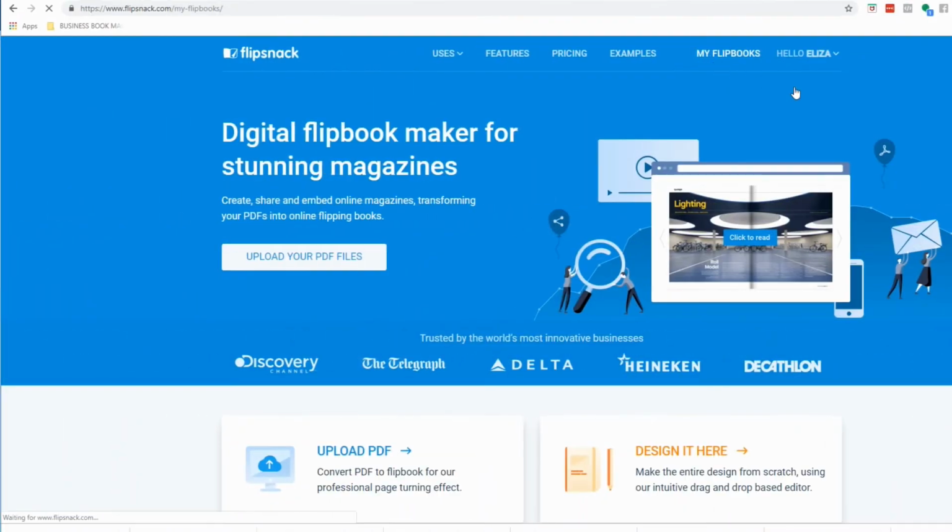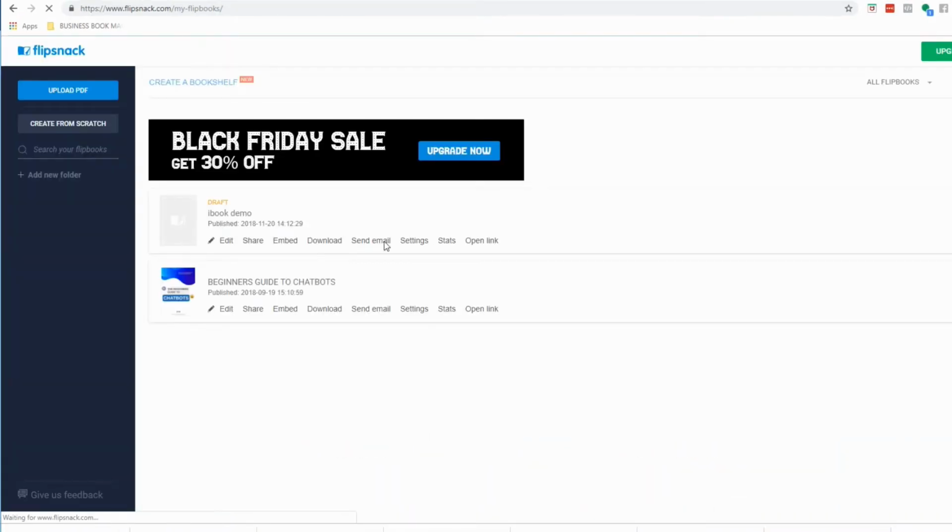So I'm going to click on to my flipbooks as we already have an account for this site. I've got a beginner's guide to chatbots and the iBook demo, which you guys are looking at right now. So let's take a look how quick it can be to create a book. It's really simple guys. If you look to the left hand side here, we've got upload a PDF or create from scratch, and in this video guys we're going to show you how to upload from a PDF. So what we're going to do is we're going to swap into Canva.